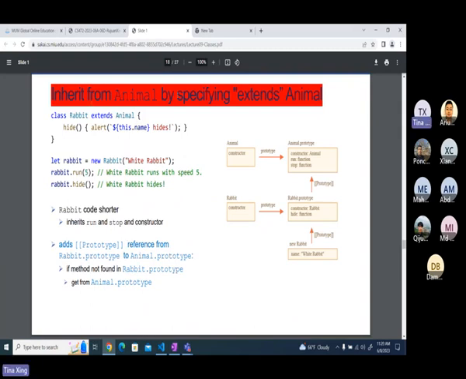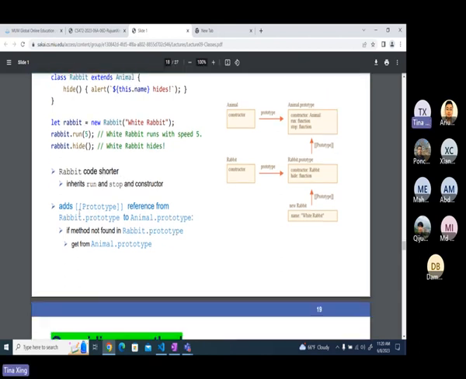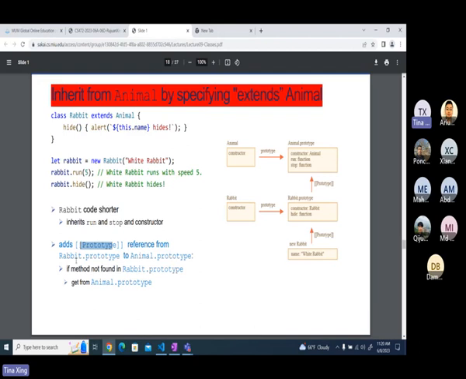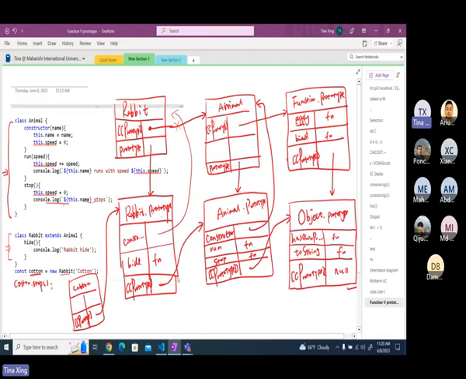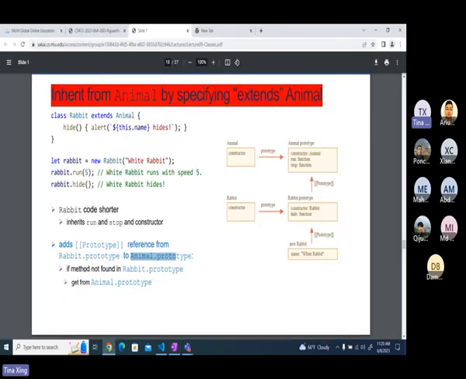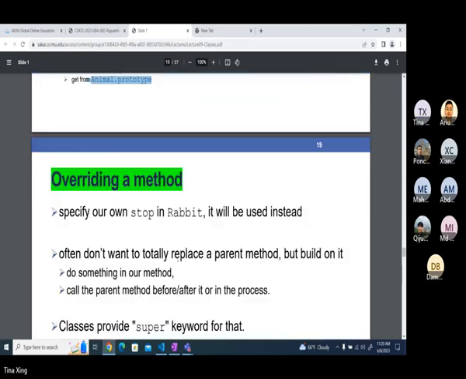So we inherit Animal by using extends, exactly the same word as Java's extends, and also single inheritance. You cannot have extends Animal, comma, something else. Only one, okay? Single. Then it will add a prototype reference from Rabbit.prototype to Animal.prototype, which is this line I'm talking about. We will do this next time later. If a method cannot be found in Rabbit.prototype, it will get it from Animal.prototype.